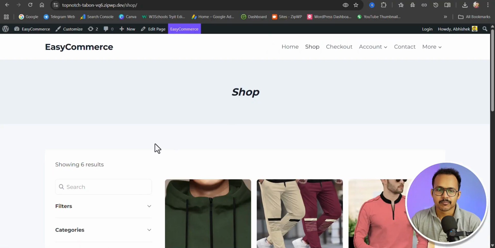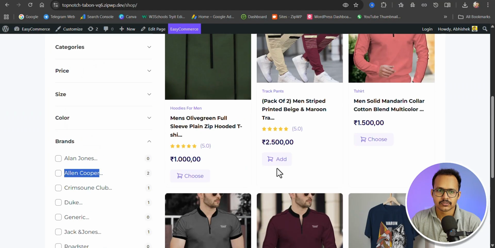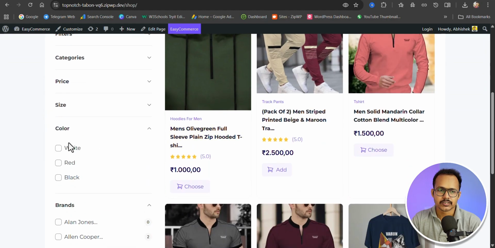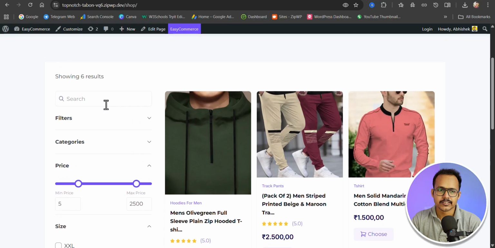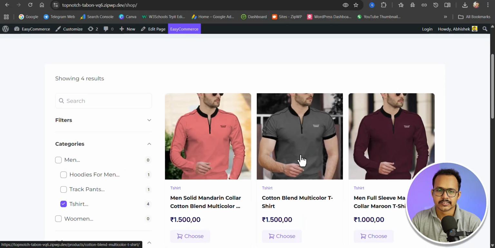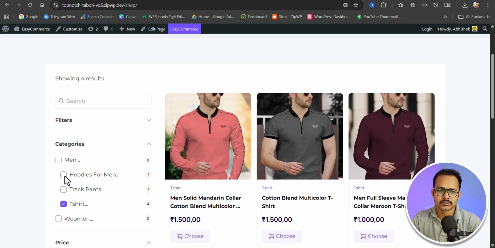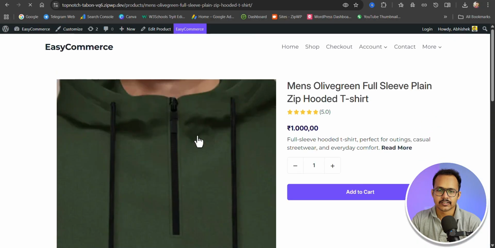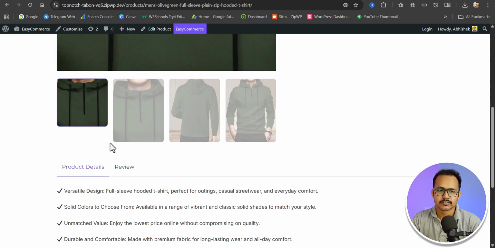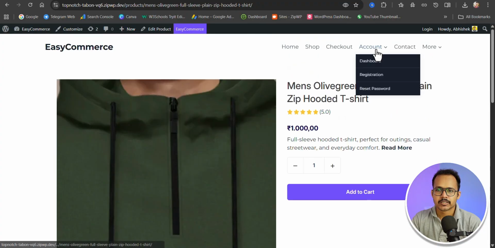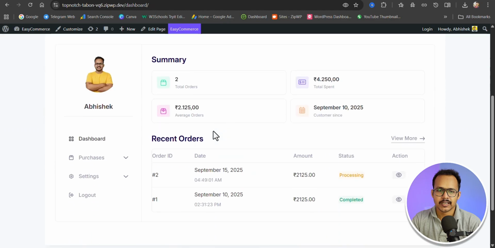So as you can see, I have already added a few products on this plugin, and you can filter it out with color, sizes, price range. You can filter it out with your categories. So let me click on t-shirt, and it will show all these t-shirts. Let's say I want hoodies, so you can filter it out by hoodies. Let's click on here, and this is how it looks. So you can see the reviews. Now let's click on dashboard, and this is the dashboard.